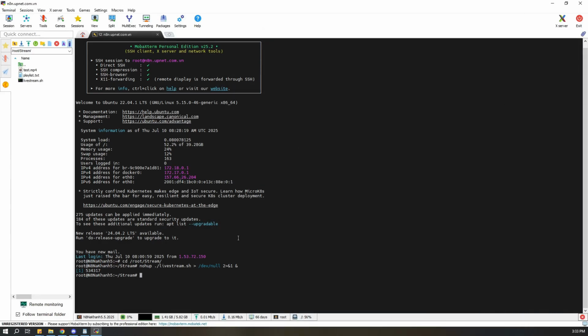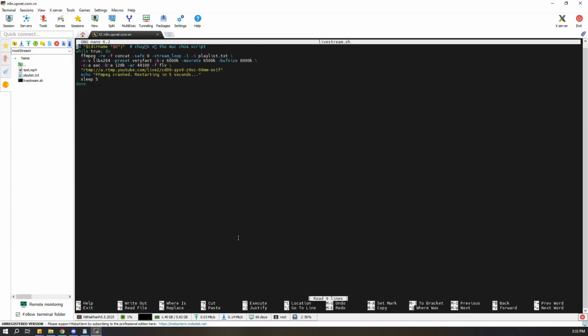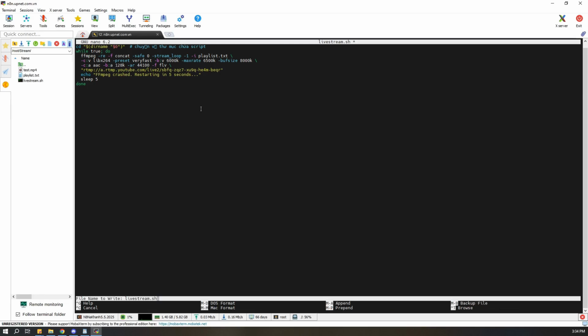To edit the live stream key, type nano followed by the name of the configuration file. Now, update the key. Then press Ctrl+O to save and Ctrl+X to exit.